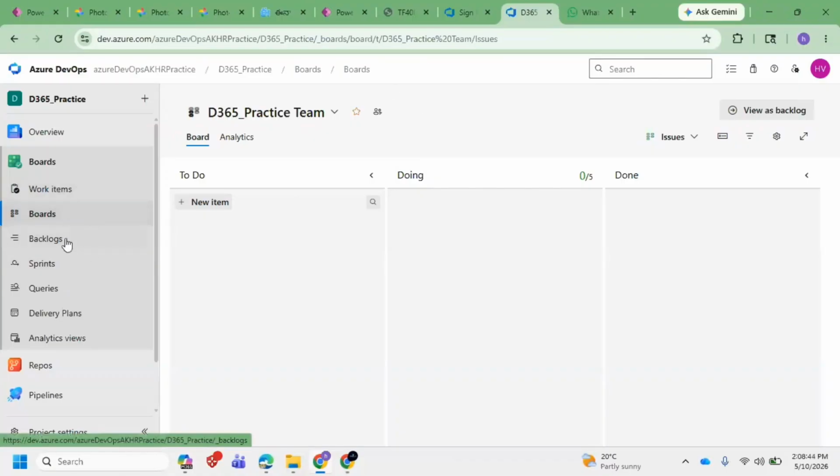So if you see here under boards, you have work items where we have the works. In the boards, we have the dashboards. You will see who can monitor the work, whatever the engineering team or the deployment team is doing. Similarly, we will have the backlogs. Backlogs means what we can take for the next sprint.